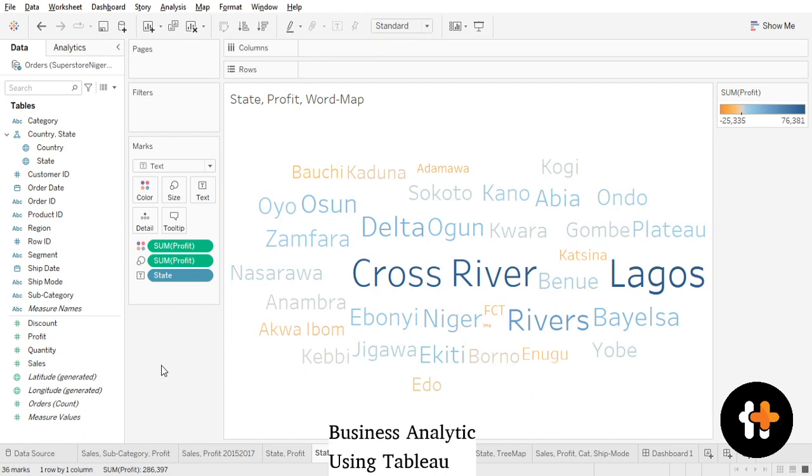Then there's something also interesting in Tableau, which is the world map. We want the states. I want to show the profit per state. You see, the bigger one, Cross River, has a profit of 4,039 naira, while this has 76. So Lagos is bigger than this. The smallest state here, Imo State, made a loss of minus 225,000. So the size of the state as indicated signifies the size of the profit being made.